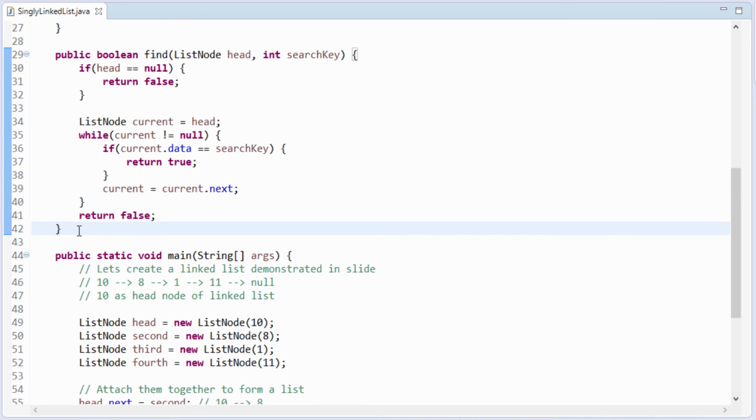So friends, in this tutorial we discussed how we can search an element in a linked list through a Java program. Hope you like this video.